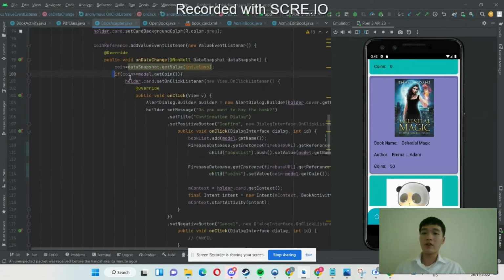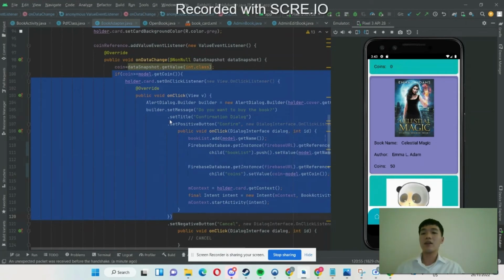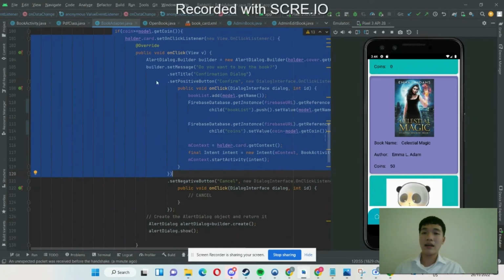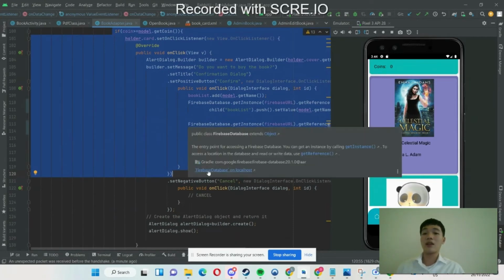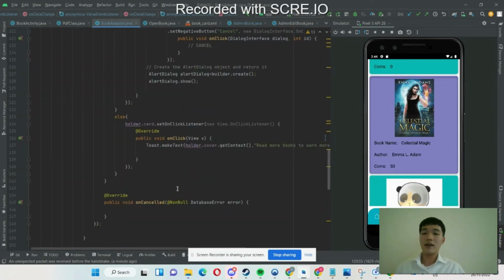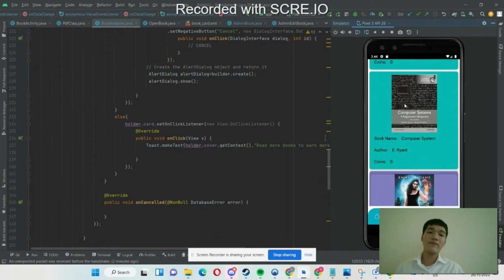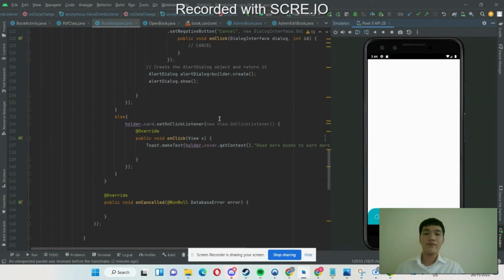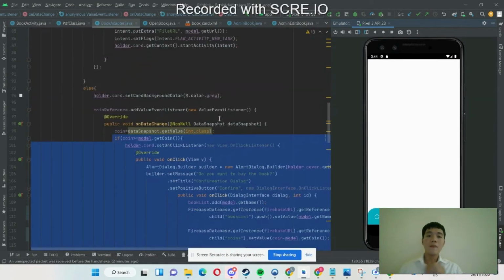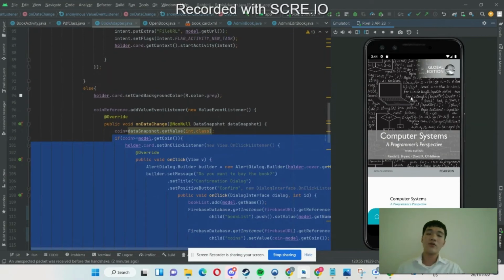So all of the validation was done in the book adapter as shown here. For this snippet of code, if the user has enough coins to buy the book, this is the snippet showing the alert dialog. Else, a toast will be shown. So if the user has the book and wants to read it, after clicking on it, they will be able to read the book.